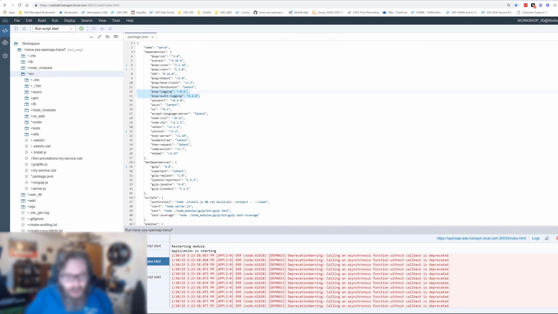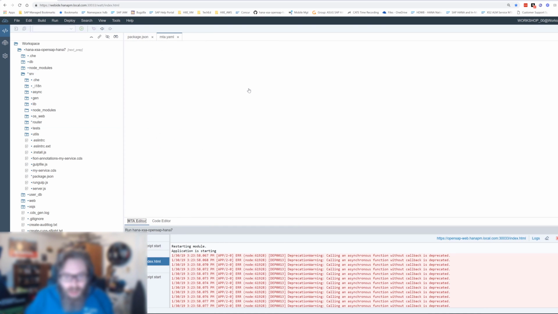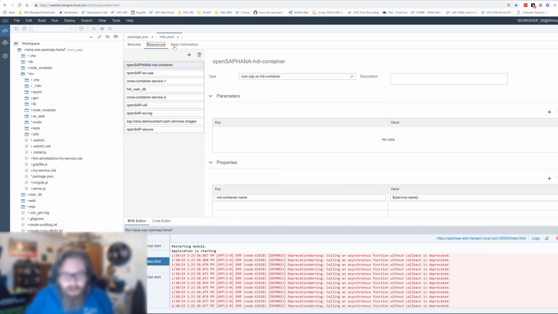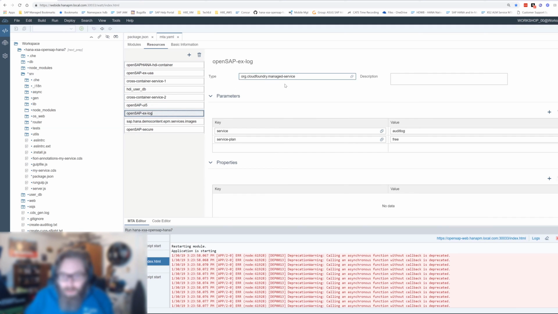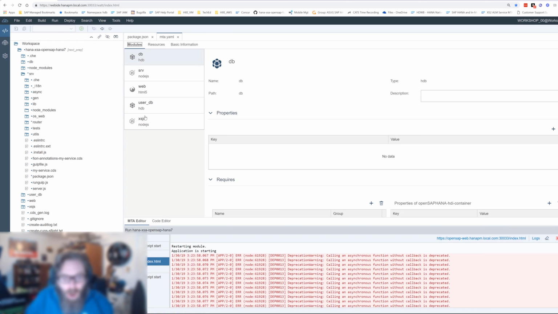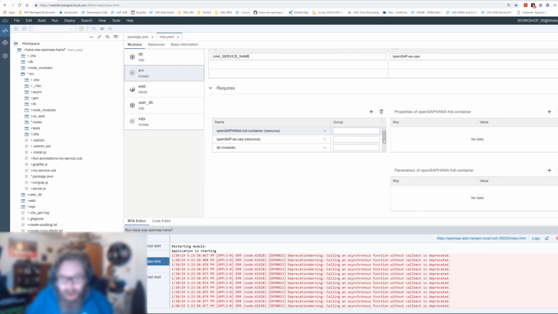And what you'll see if I come and look at my project itself, I've declared an additional resource for this audit log. So you see here, it is its own type of resource, audit log, service plan free, and then I've bound this audit log service to my Node.js or my XSJS modules. So you see it here, the OpenSAP EX log is attached here to my service module. It's actually attached here to my XSJS module as well, if we see it.